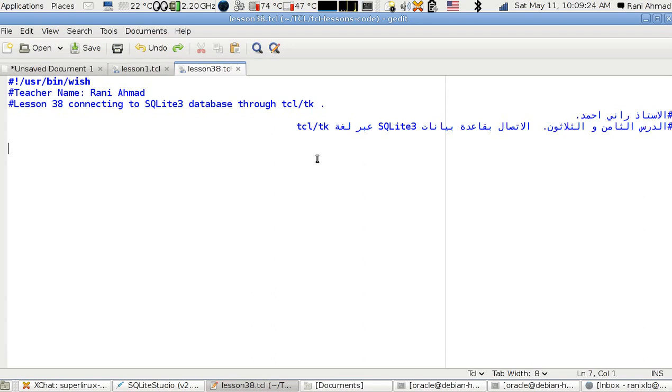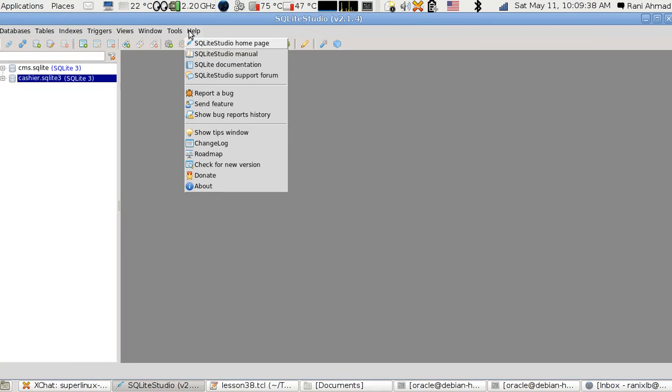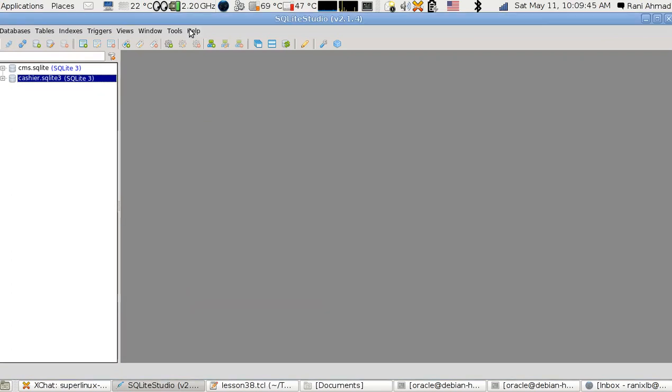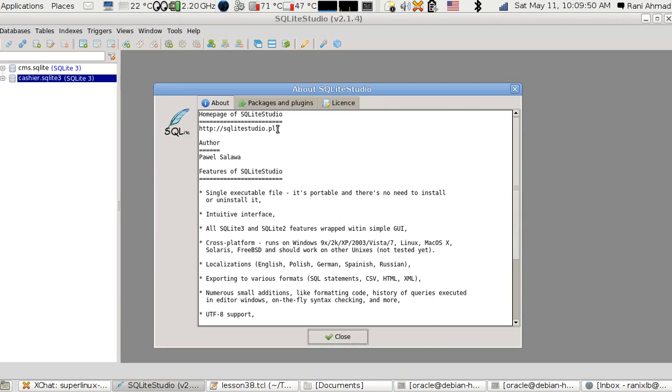Now, to start, we have to download this software first. It's called SQLite Studio, and of course I must tell you what's SQLite, but you need to get the software first also. Sorry, not this one here. So this is an about, and this is the link of the program.